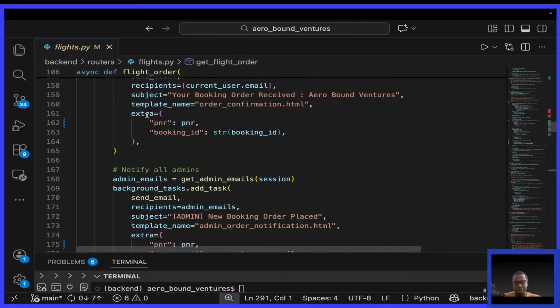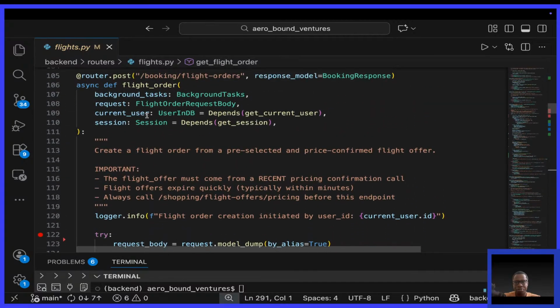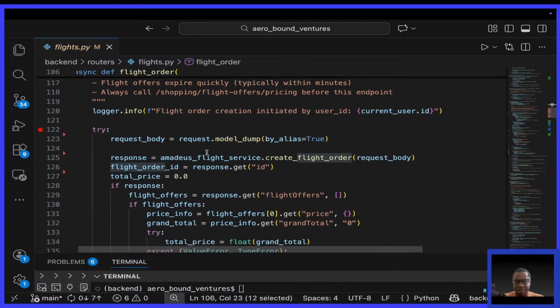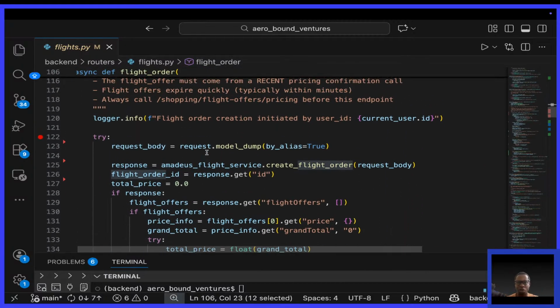Oh, yes, I did. So in flights.py, remember we have this function called flight order. When you make a flight order, we also send an instant real-time notification using SSE, server-sent events. So you can see even here, I removed a number of logging statements, because I was just using them for debugging, but now I don't need them anymore.